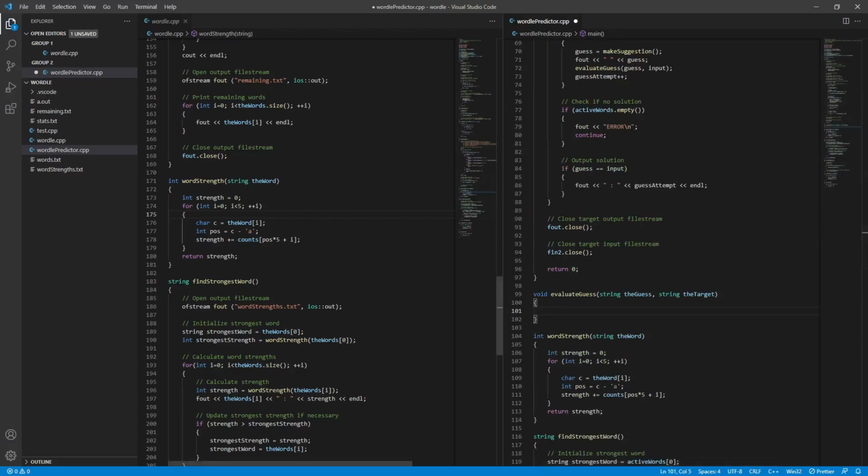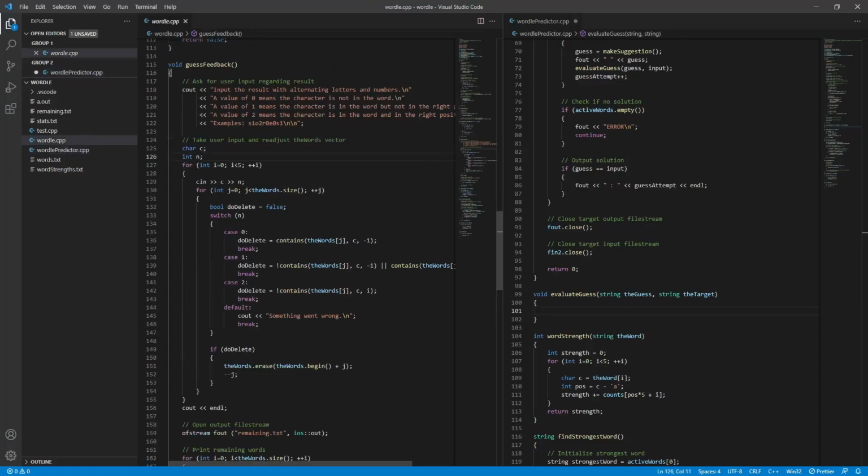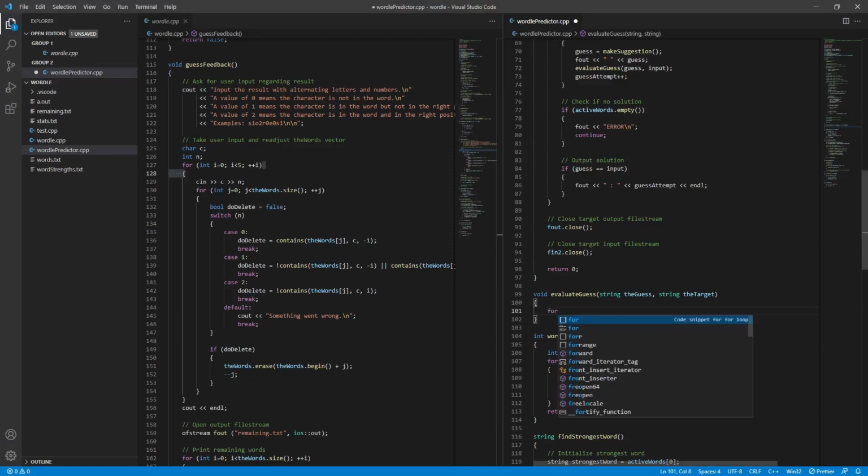And it should be similar to our guess feedback. But we need to evaluate first so that we can get these character, the value, like 0, 1, or 2, and also the index. So we need to go through this word first. Okay, so obviously we're gonna want to iterate through the 5. Let's see. Yes, the 5.